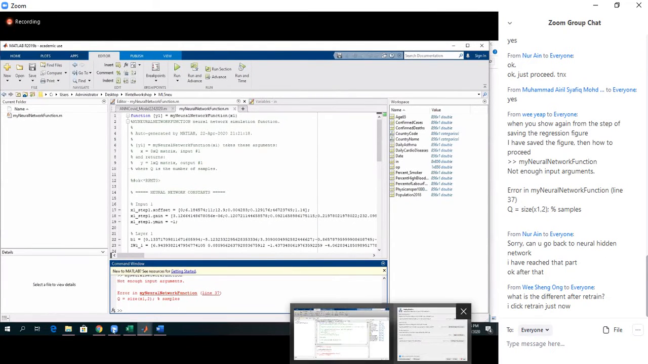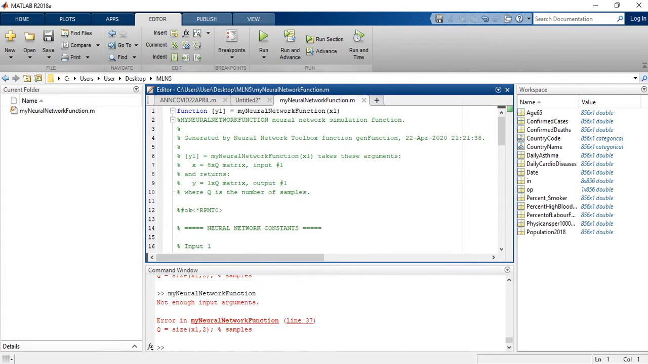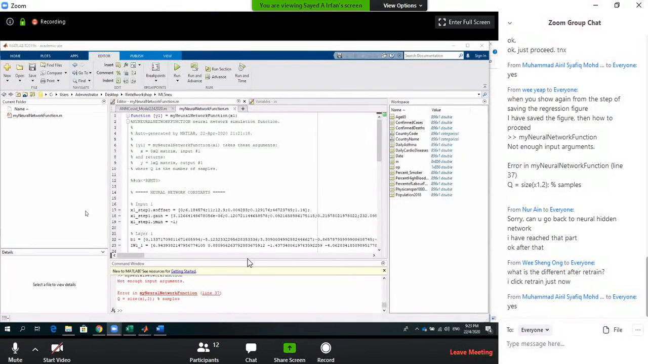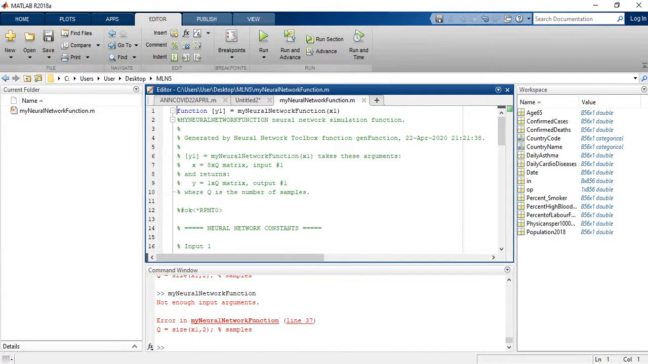Okay, has everyone got till here? I will tell you the difference of retrain and everything. I just want you to go step by step. That's what we are going to do for another 1.5 hours.